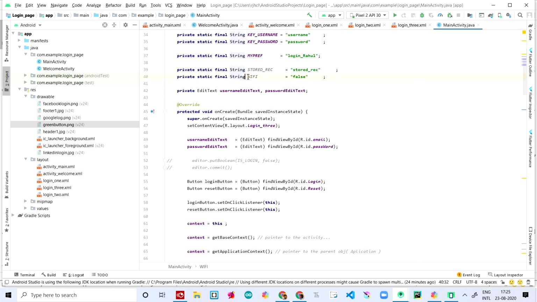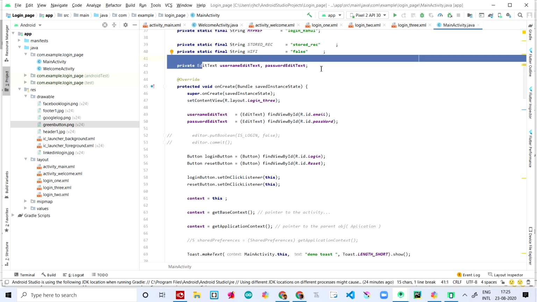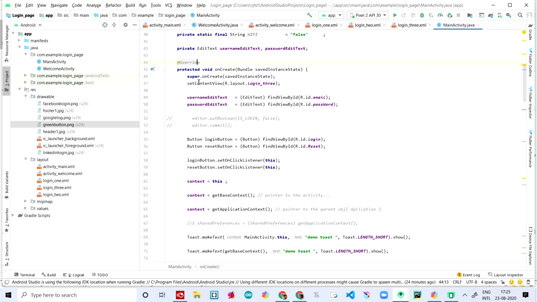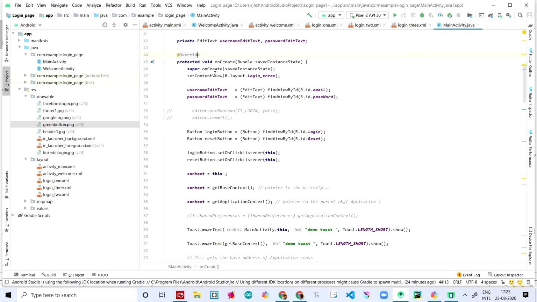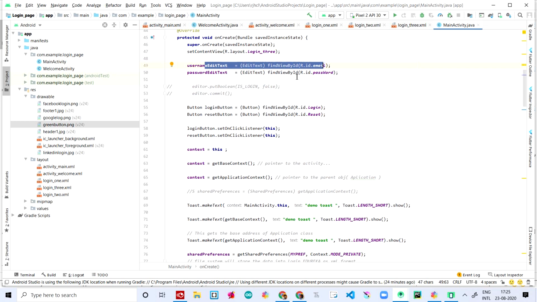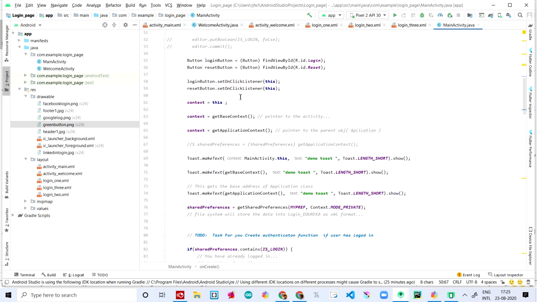And then we are saying Wi-Fi is equal to false. Wi-Fi is not needed. And then we are saying private edit text, username, password edit text. These are both the edit text. We are just saying that these both are edit text and it's private. And then we are coming to the protected void, saying the username edit text is equal to find view by ID, and then the ID is email that we have initialized in the activity underscore main.xml file. The same to password.